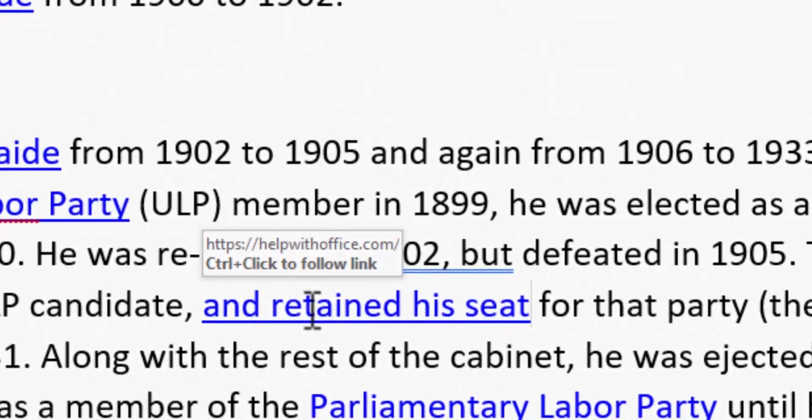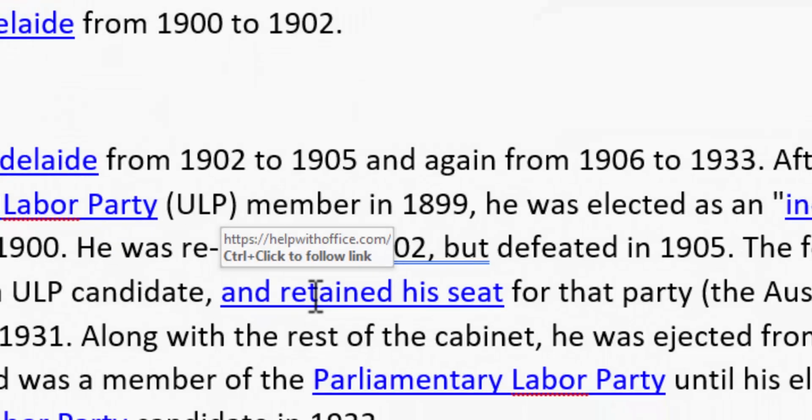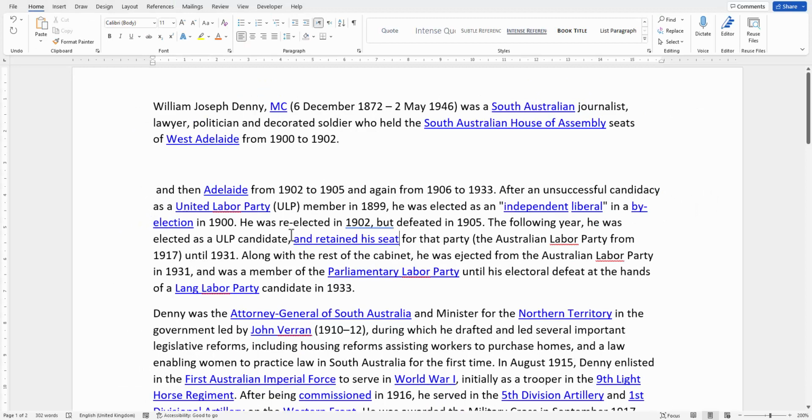And you can press Control plus click. So if I was holding down Control and I clicked my mouse, then it would take me to that web page. Okay, that's as far as it goes when you come to add links. Now let's come to removing links.